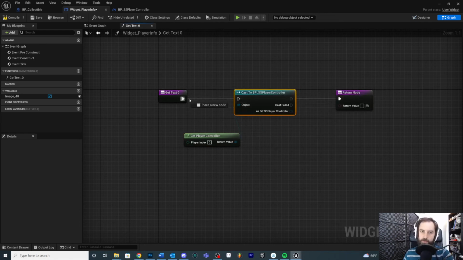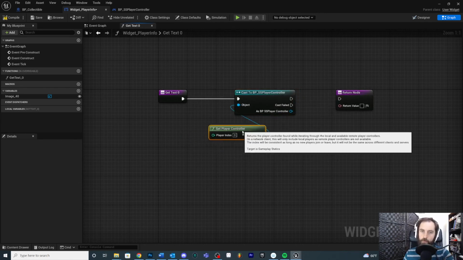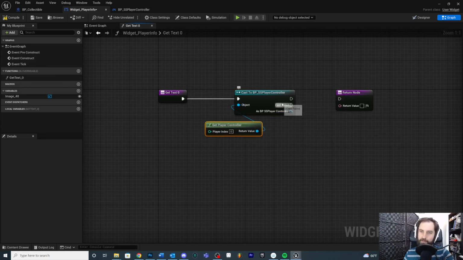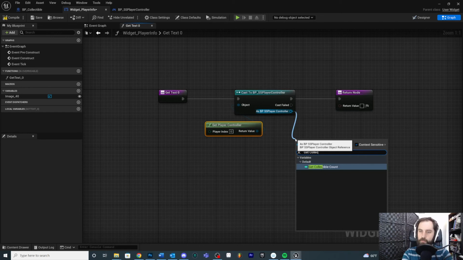So what I want to do is plug in the execution node. We'll get our player controller, cast it, and then on success, we'll return. But now we need to actually give it the return value. So we need to, as BP SS player controller, this is mine, yours might be different, we'll pull off of that and say get collectible count.